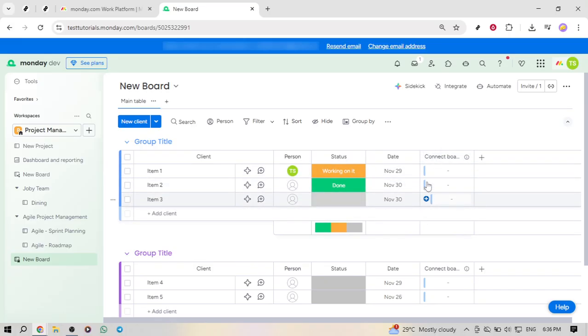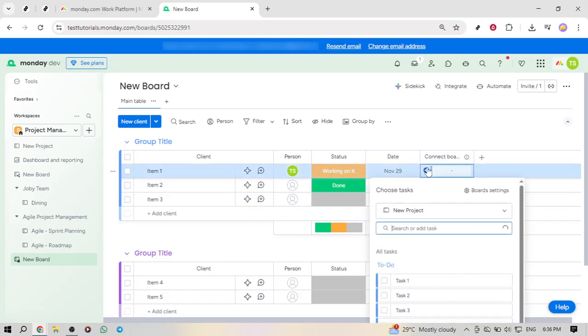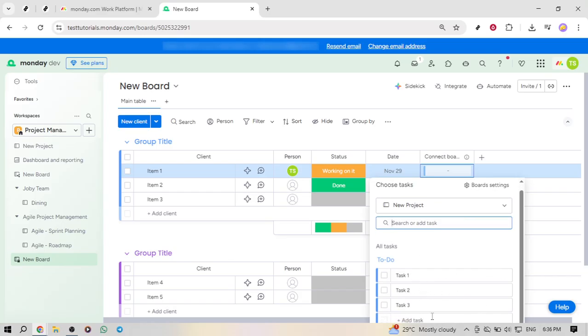In any item row, click the plus icon inside the new connection column. This opens the item picker for the boards you connected so you can choose the exact tasks you want to link. Finally, select a task. You can link one or multiple items as needed.